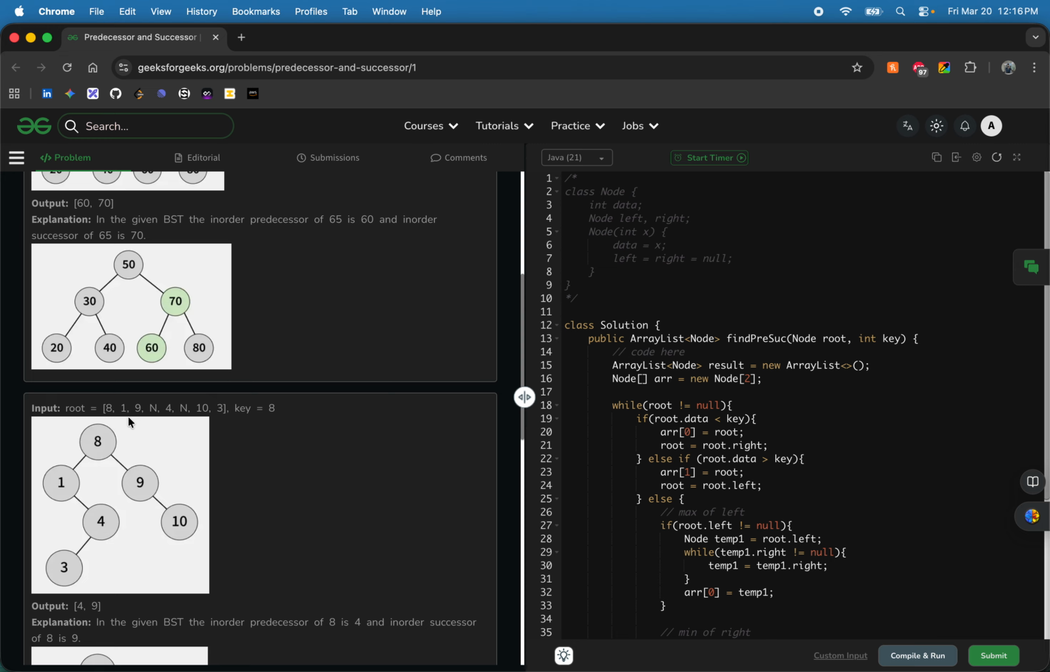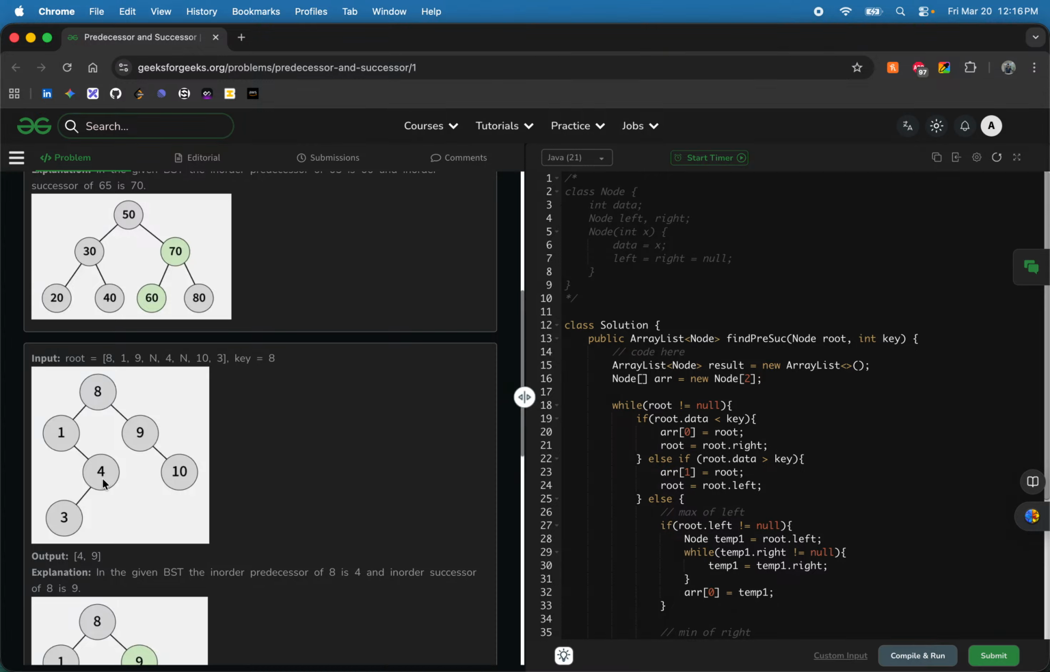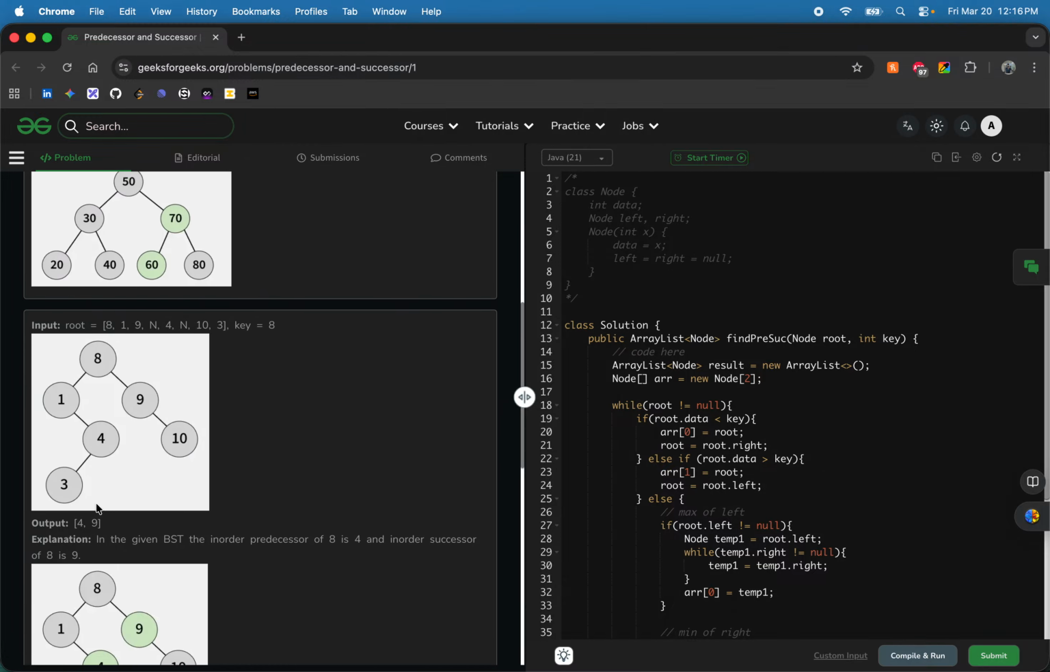In this example, the number which is just smaller than the key is 4, and the number just greater than the key is 9. So therefore, 4 and 9.